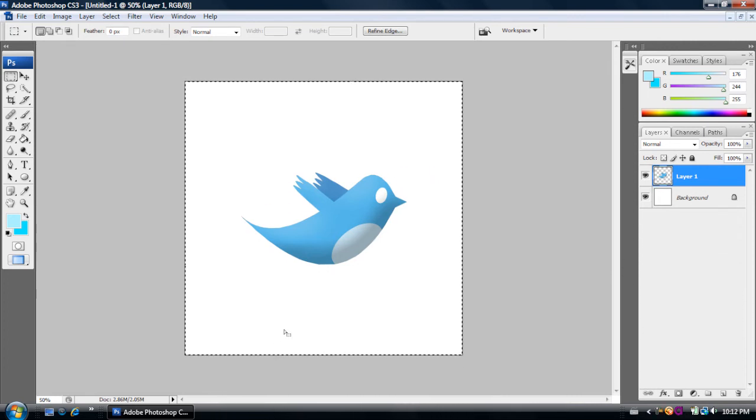So just deselect it, hold Control D, and there you go. It's all centered and ready for your use.